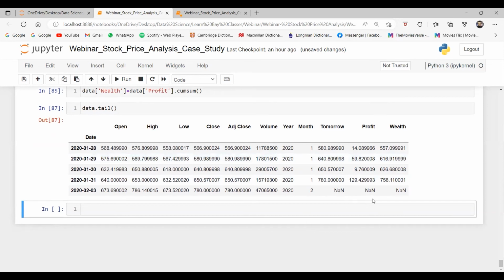Making sense? Now, if you want to check the wealth year wise, like in which year we are getting what is the status of wealth over the years, then what can we do? We can say data, and we can say group by, and here we can say year, and here we can say total wealth.